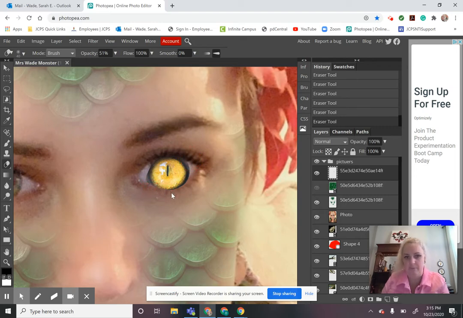Like for right here, where a little bit of my eyelid is hidden, I'm going to erase that part of the eyeball so it looks like this eye is fitting inside of my own eyeball, underneath my eyelid and my eyelashes. And I just think that makes it look a whole lot more realistic when you do that. I'm going to do it up here too, where the eyelashes are coming over the eyeball a little bit.